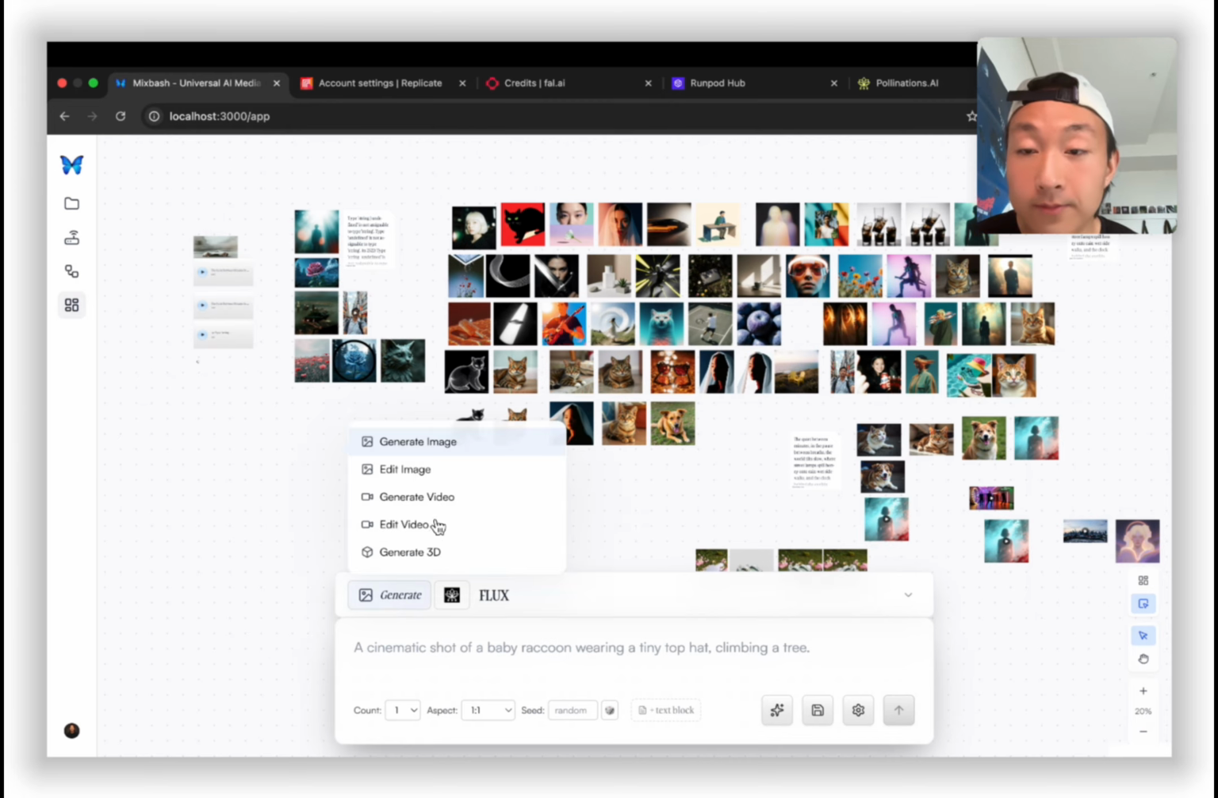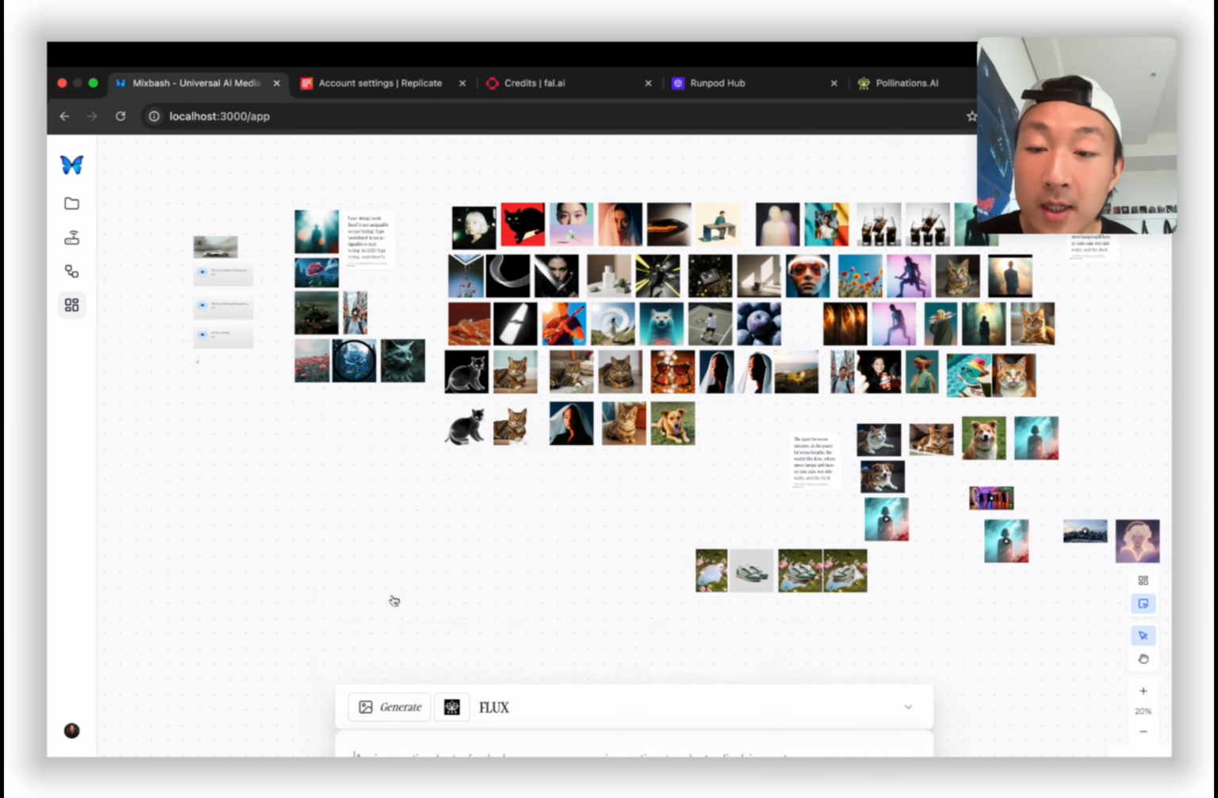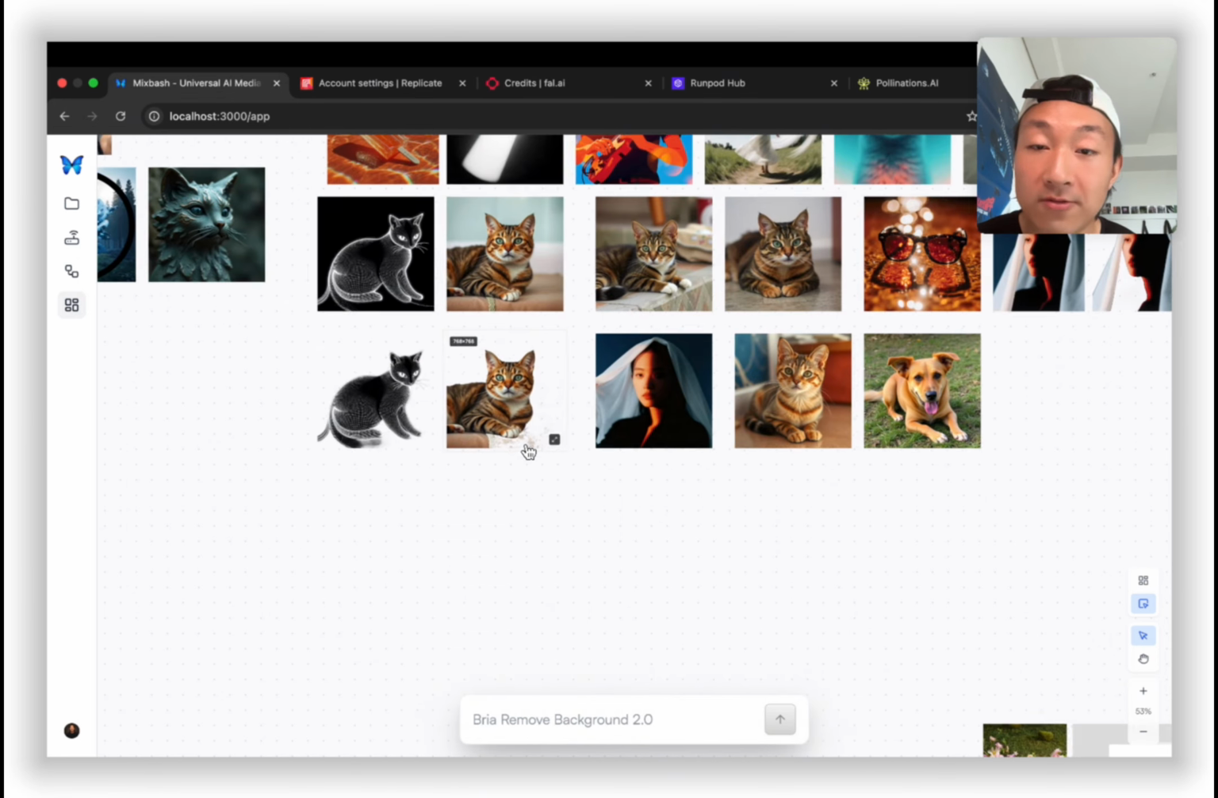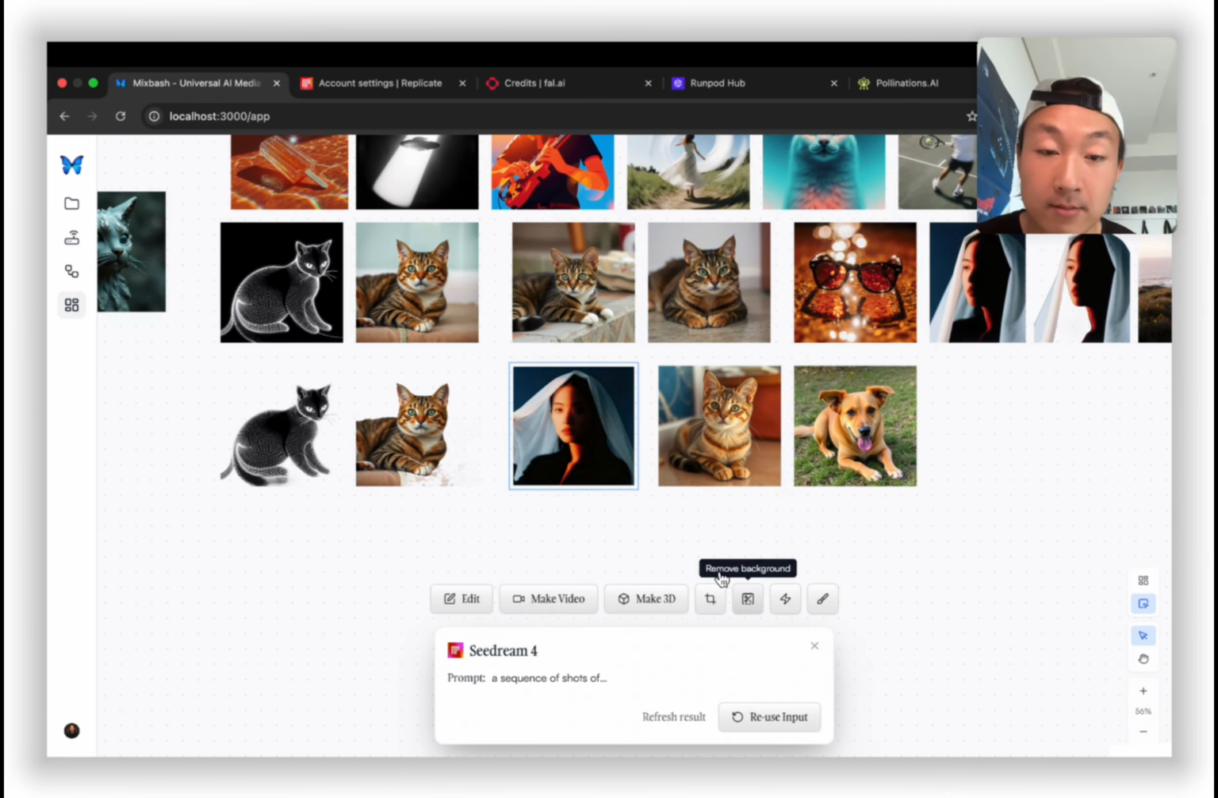And there are a couple categories that you can change to: generate, edit image, generate video, edit video, generate 3D, text, upscale, generate speech, music, background remove. With background remove, these are basically different endpoints that you can use, but I do offer my built-in background remove.